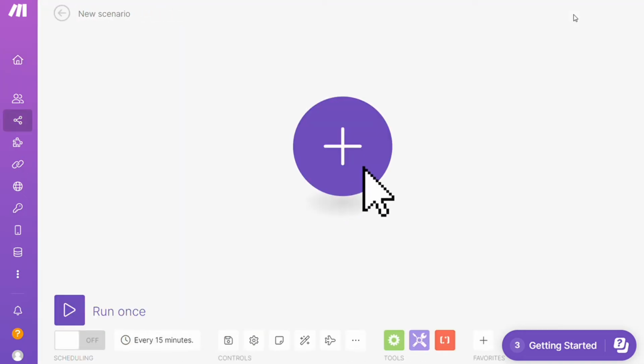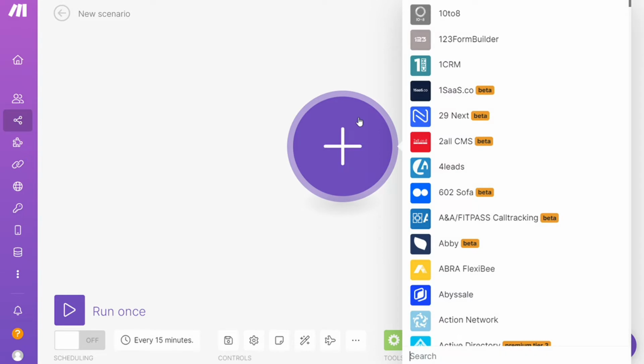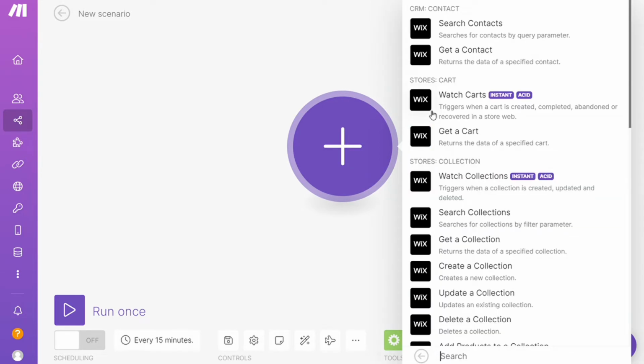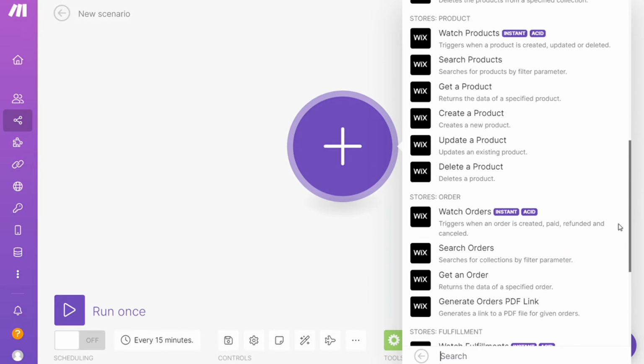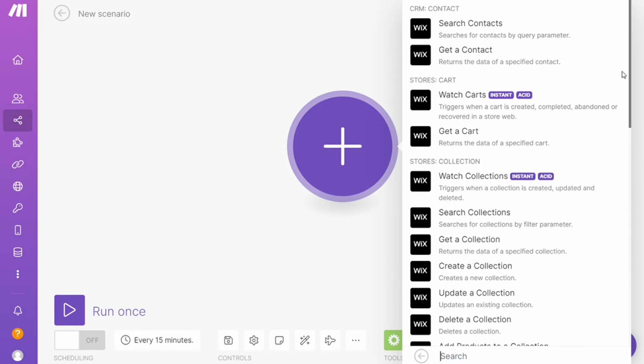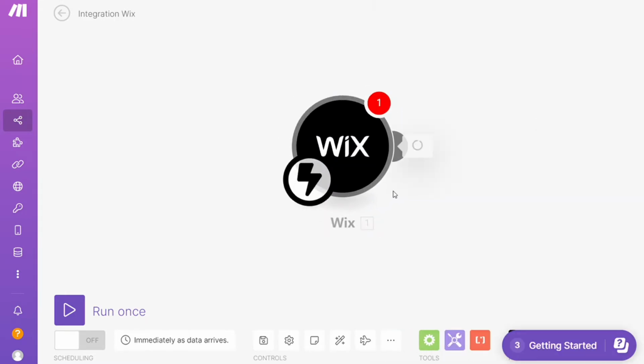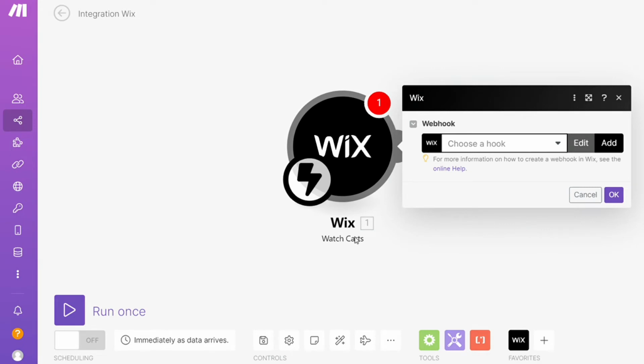Click the plus symbol and just search for the apps that you want to connect. Say Square, or you want to add Wix first. That's completely up to you. And as you can see, each application usually has different kinds of modules inside of it, because you can do different things with those applications. Search contacts, get a contact, watch cards. So you can simply choose which one you want. I'm going to go with watch cards. That is also specified down here, what kind of module it is.